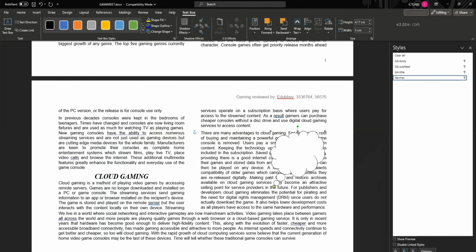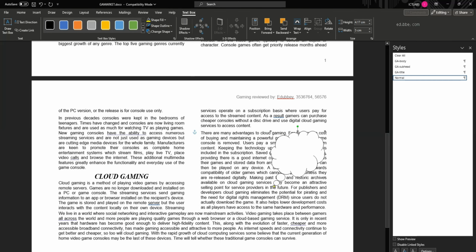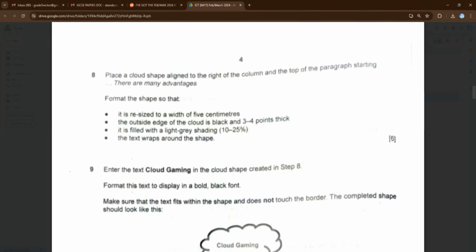Then the outside edge of the cloud is black and 3 to 4 point thick. So what we do here is you click on this, the outside is black. This is shape outline. You choose color black. Okay, shape outline is black. If it is red, you choose red, but we are not choosing red here, we choose black. And you click on weight, then you will see 3 to 4 points. We choose 3 points.